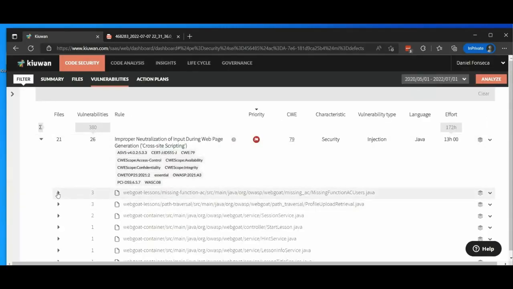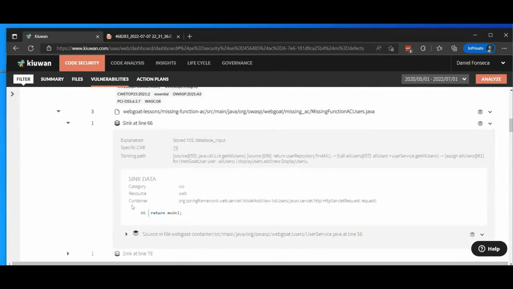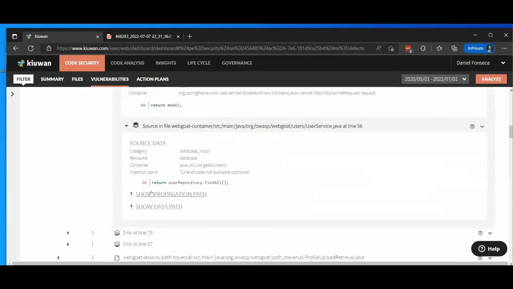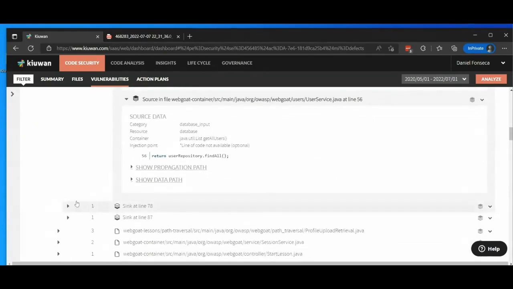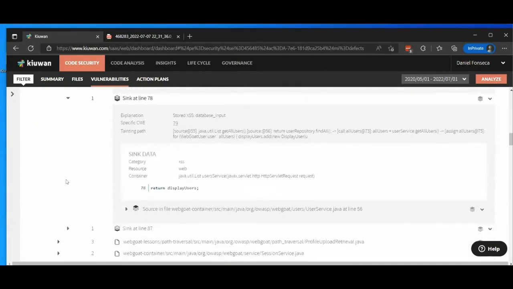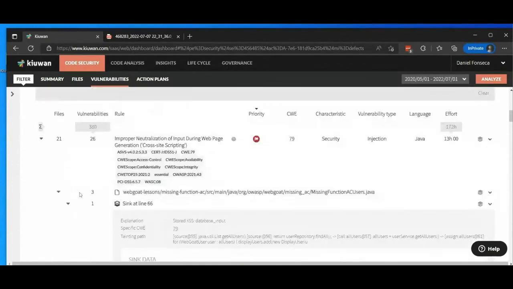And then if you want to see the details of exactly in which line of code this is appearing on this particular file here, you will drill down more with these arrows, and you can be very granular to reach the point where the vulnerability is appearing. So here we need to focus on line 66 and line 56 for that particular file, and then also on lines 78 and 87 correspondingly.